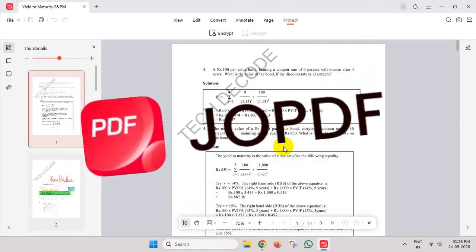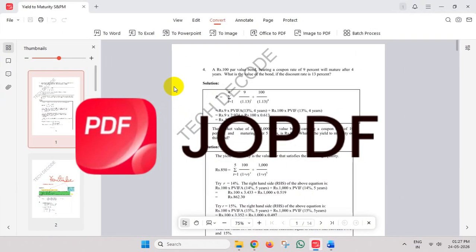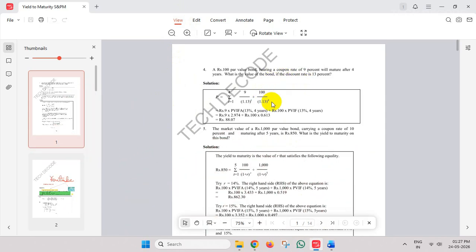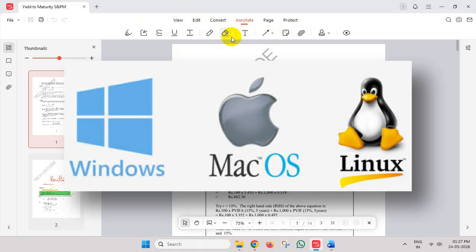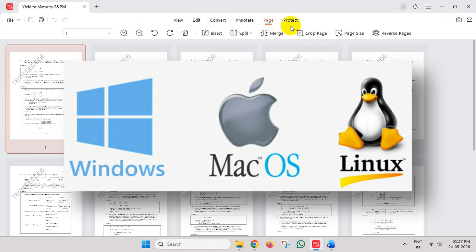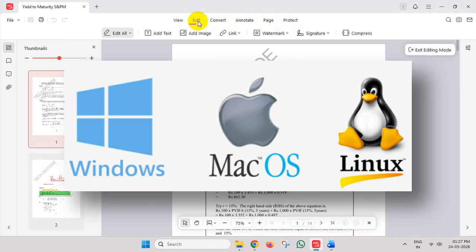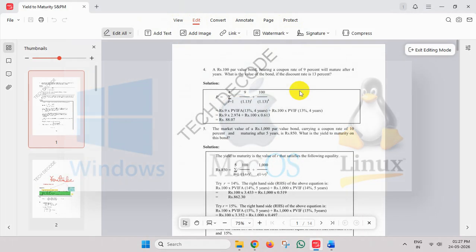So this is pretty much about the JOPDF editor that is 100% free and works totally offline. It also supports cross-platform usage like Windows, Mac and Linux. So no matter which operating system you are using, you can easily use this software without any paying.